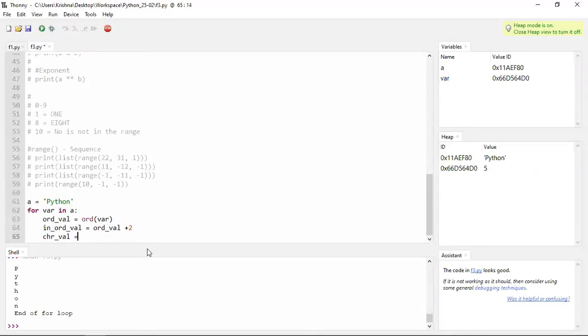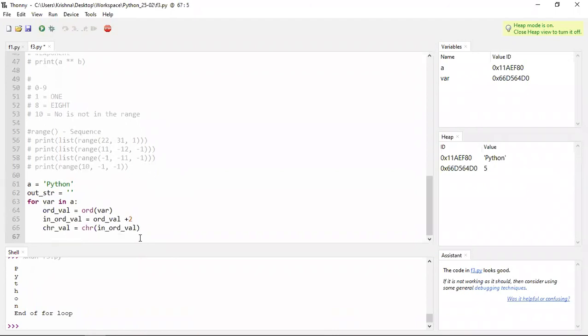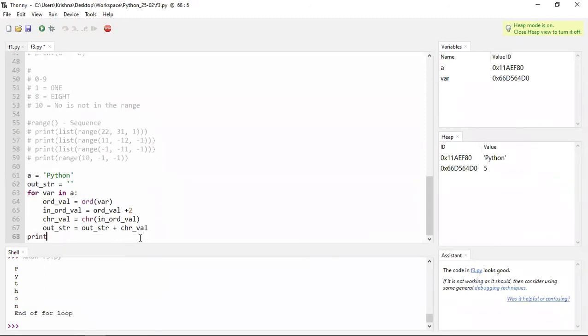So we will write CHR underscore value is equal to CHR of IN underscore ORD underscore value. Okay. So we will get the character. Now we want one resultant output. That will be the output string. So basically we will take one empty output string outside of this loop and initialize it. Out underscore str is equal to empty string. Once we do that, we have got the character here, so we will do the concatenation. OUT underscore str equal to OUT underscore str plus CHR underscore value. Okay, so finally we will get the output string and we can print the output string.